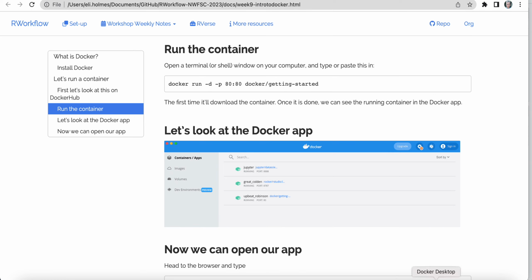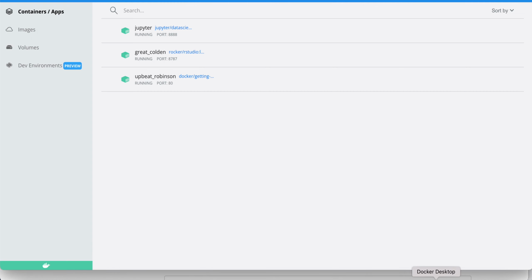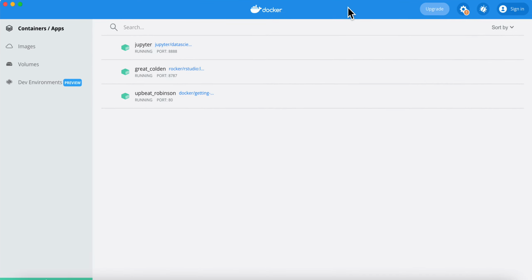I'm on a Mac, so this is what mine looks like. You can see I have these containers running. They all have weird names because I didn't pass in the name tag to my call. I'll show that in future lectures. But I was running it on port 80, so you can see it's right there. Okay, so now I can see it's running.